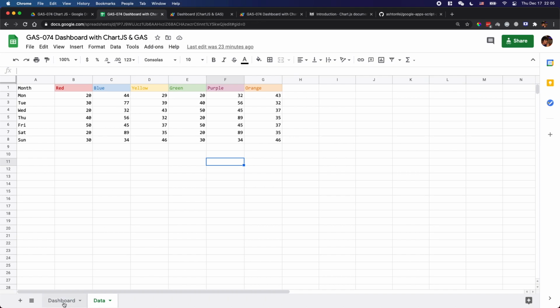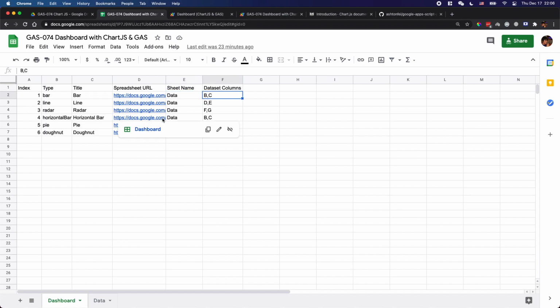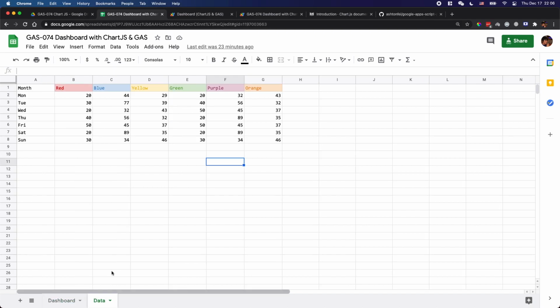All right. So basically, you can have another spreadsheet, and you give the sheet name of the data source. And this is the data set, the columns you need to get the data from. For the first example here, I have a bar chart. The data source is from this spreadsheet, the sheet name is data, and I'd like to get column B and column C. If I go to this data tab, column B is red, column C is blue. So this is your data set.